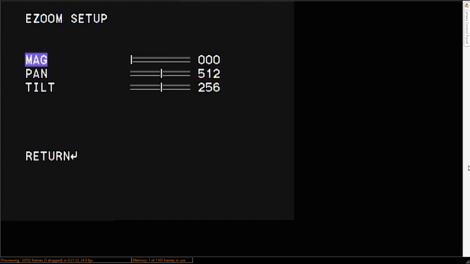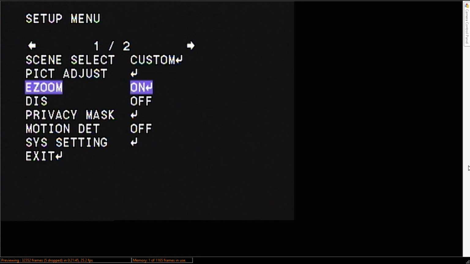Pan and tilt allow you to rotate and move the object on the screen, so you can position it where you want. The magnification, I think, is useful, but in the beginning you should start with it off.